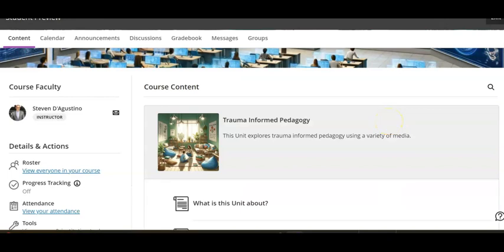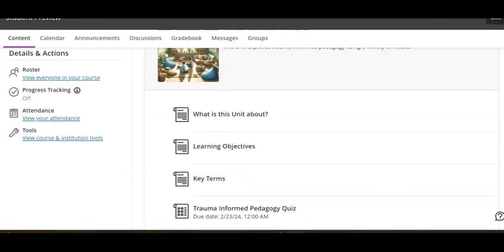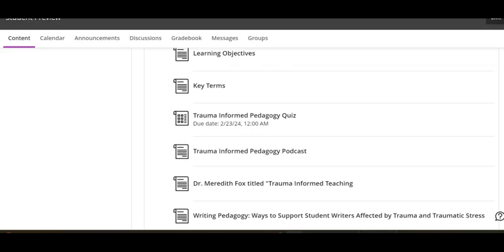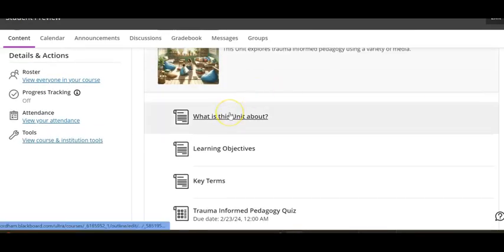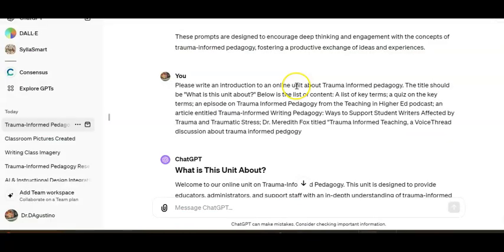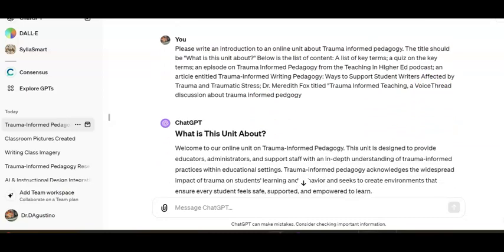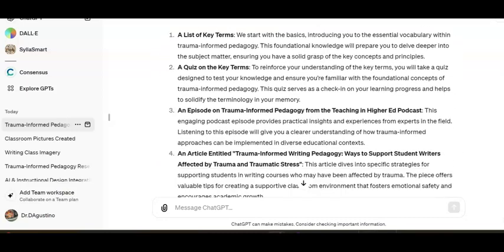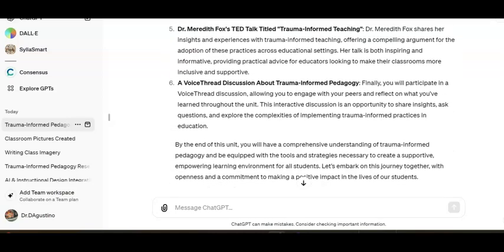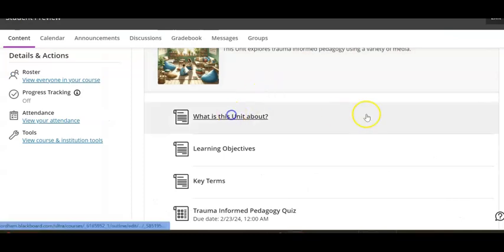The next part was really helpful, and this is called "What is this unit about?" So let me show you how I handled that. This was the prompt. Please write an introduction to an online unit. I gave it a list of all of the content, including the voice thread, and it wrote this, "What is this unit about?" We can take a look at that by clicking here.